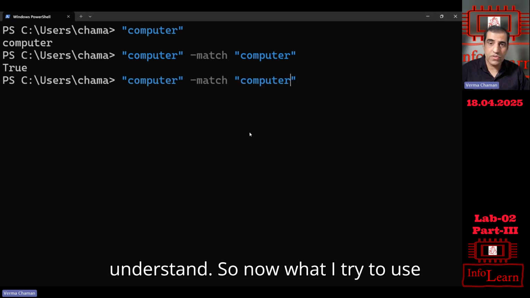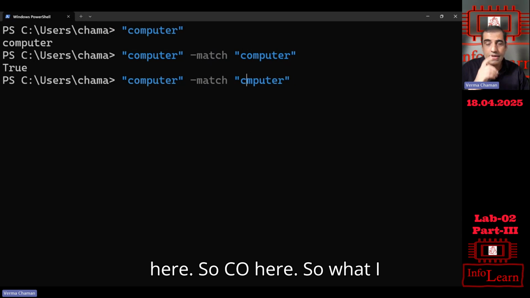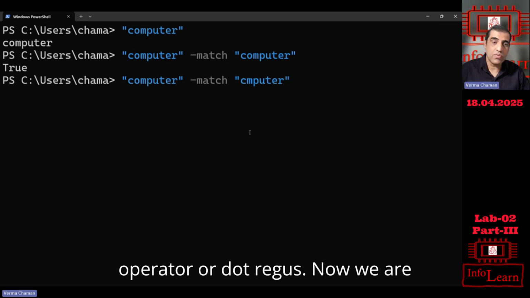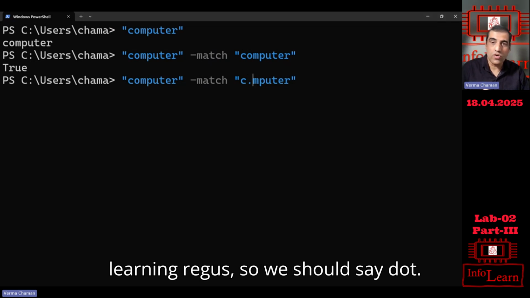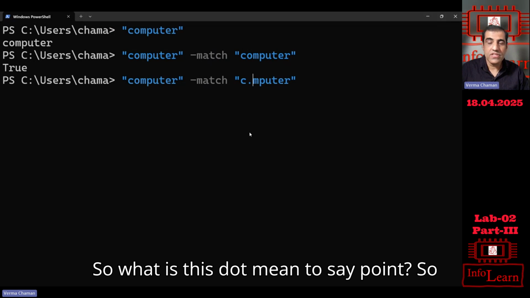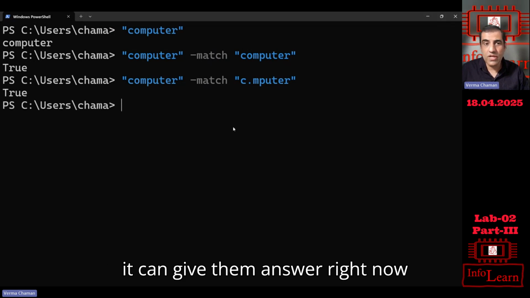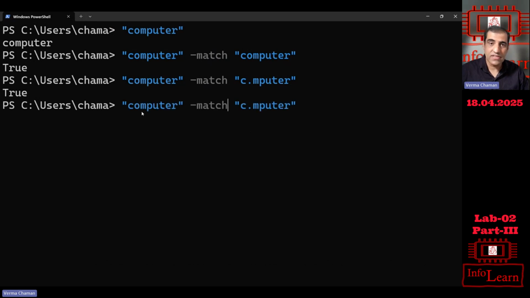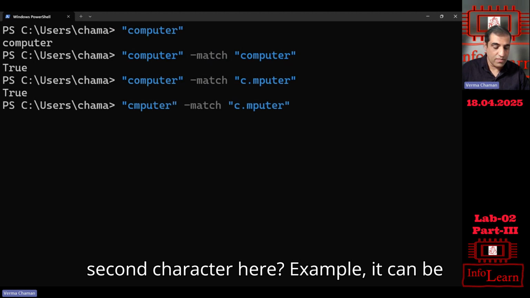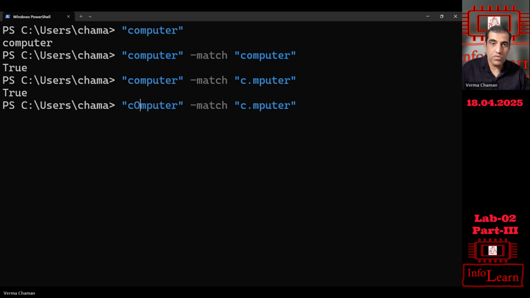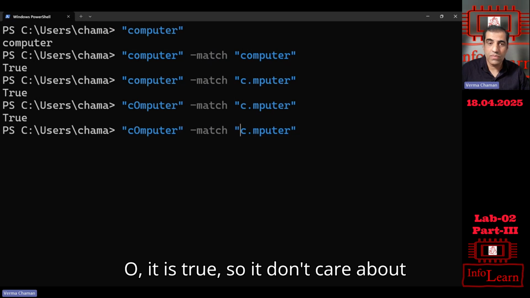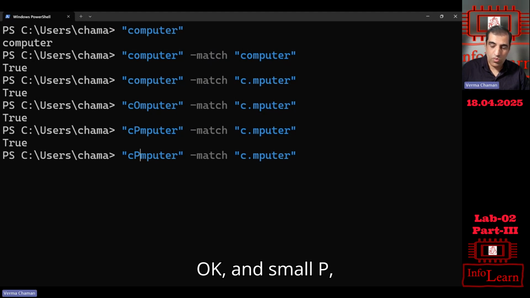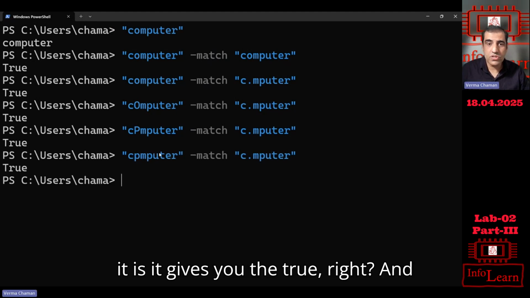So now what I try to use here: CO. I want to use the dot regex. Now we are learning regex, so we should say dot. What does this dot mean? To say point? It gives the answer true right now. That means the second character can be anything. For example, it can be capital O. It is true. It doesn't care about small or capital. For example, capital P and small p, it gives you true, right?